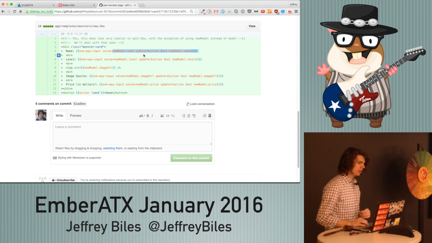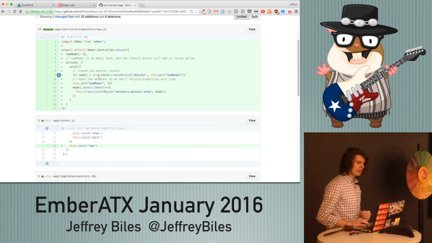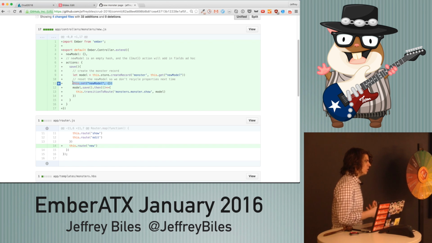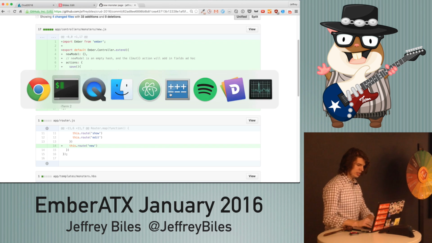The action and mute helpers still work. And then in our save action, we create the record from the new model. And then, of course, we set the new model to blank so that when we come back, it's not having all our old data. And then we save it, and after that's returned from the server, we transition to the show route. So we can see that in action.